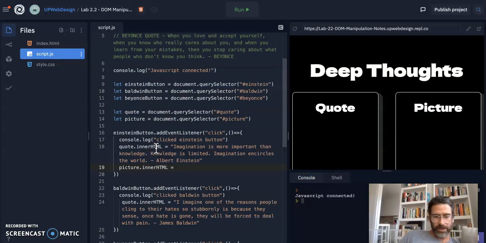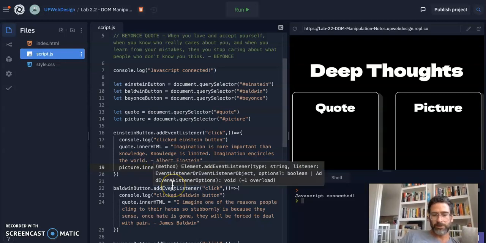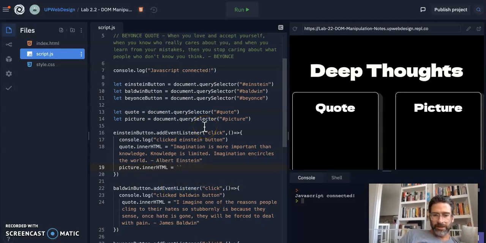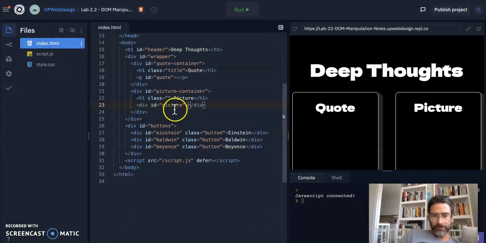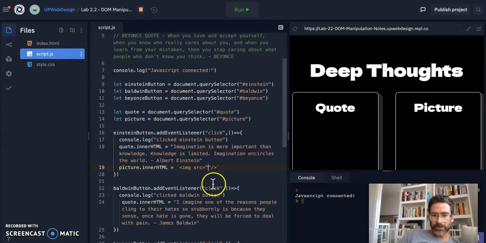This is where you should really use backticks. Don't use quotations; it'll make life a little harder. The backticks are right next to the one button, above the tab. I just like using them in these cases. And we're going to put an image tag here: img src equals, and now we'll use the quotes and close the tag. So what we're really doing is going to that picture, going to the inner HTML, and when we press the button, it's going to inject an image there. Now we just need to add that source in.